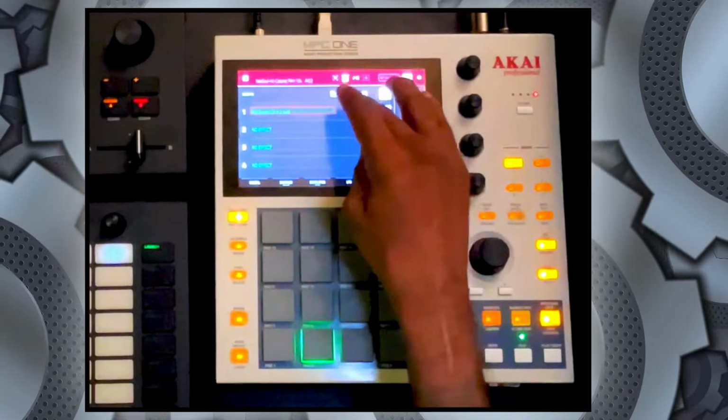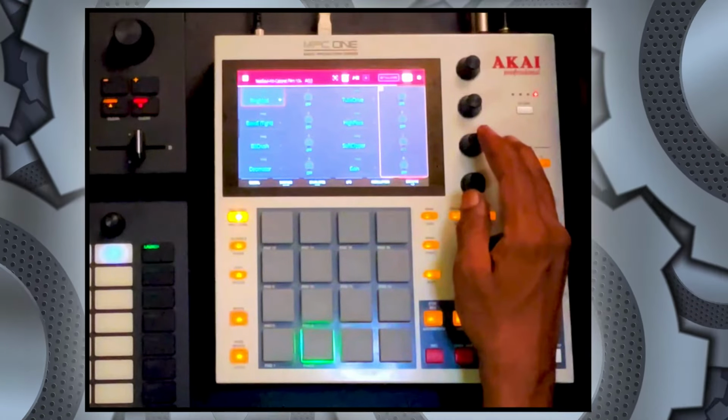One of my favorite things to do with the MPC is to actually make beats. You know what I'm saying? And I feel like sometimes you get so caught up in trying to use everything that the MPC can do that you forget the number one thing that it can do, which is just make music. You know what I mean?